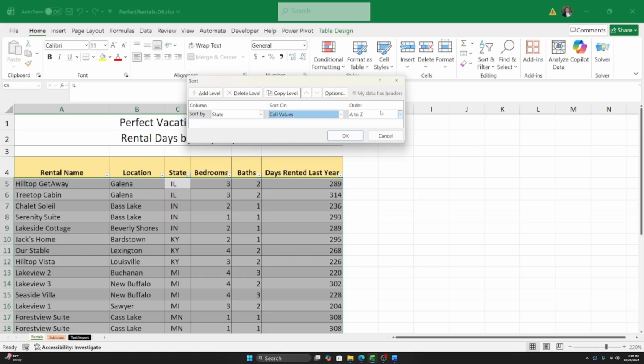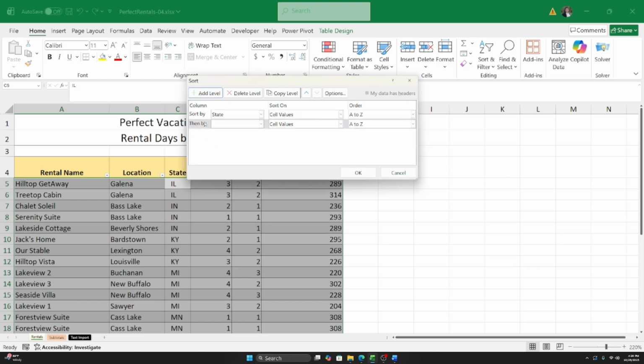And then the order. In this case, since it's detecting alphabet, it's asking, do we want it from A to Z, so alphabetical order, which is ascending, or Z to A, which is descending. We want it A to Z. There we go. So we've selected it. And now, within each state, I want to organize the rental names also in alphabetical order. To do that, you're going to go to the plus button, add level. There we go. And then you see that we get a new row. Let me expand this.